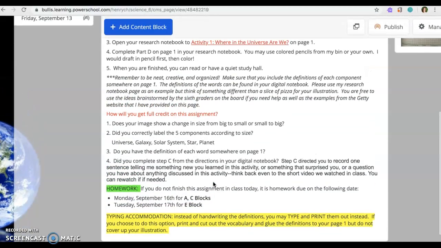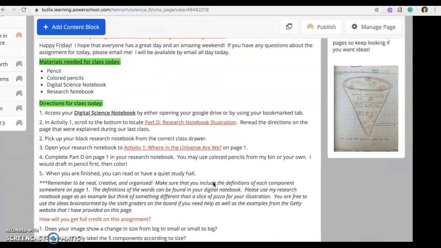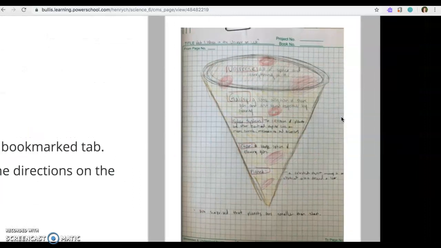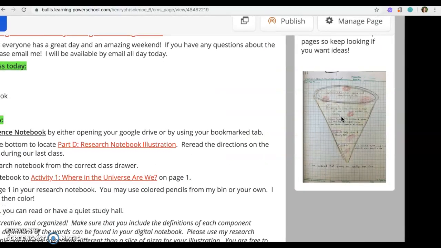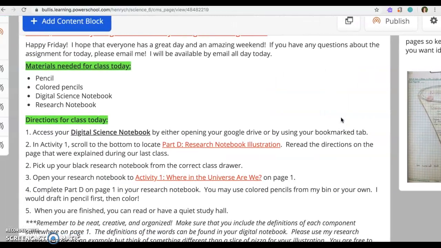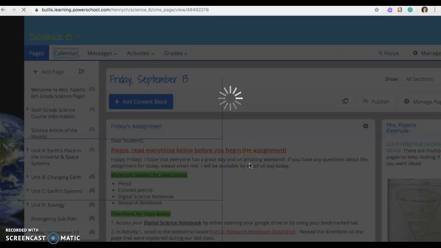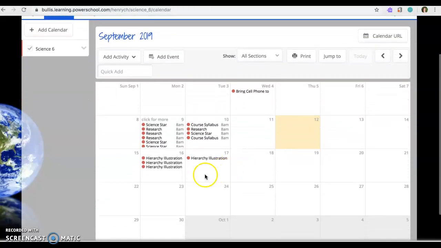I want to stress that it's really important that when you get to class on Monday, your notebook looks something like this, although your drawing might be a little better than mine, and it is complete, okay? I will not be giving passes for not having this homework done because I have already placed it on the Haiku calendar for you. Okay? Hierarchy illustration is due on Monday for everyone except for E block because E block does not meet until Tuesday.